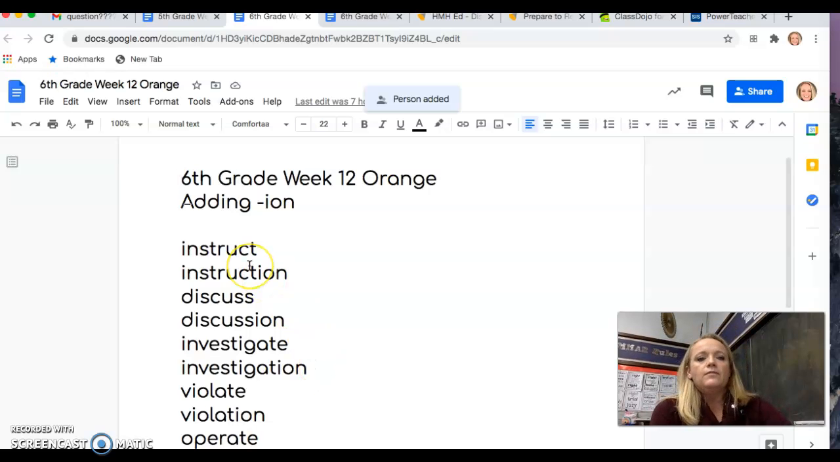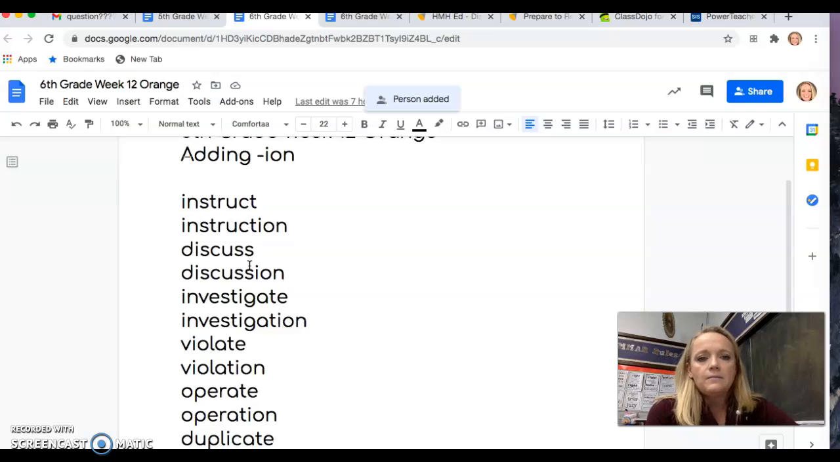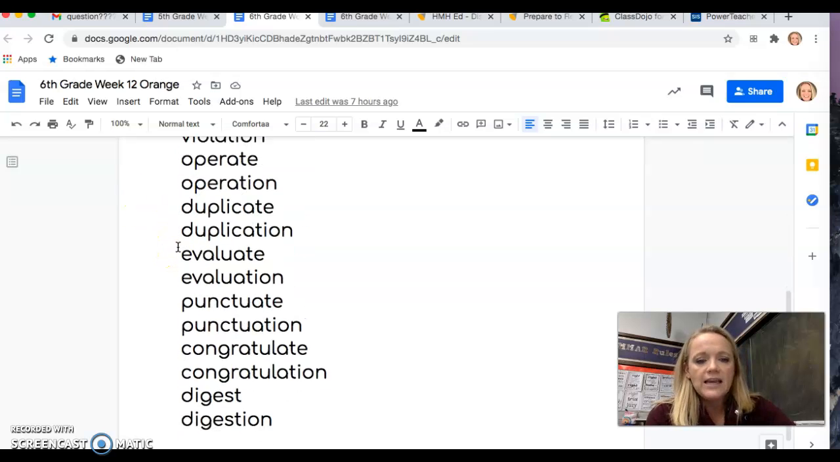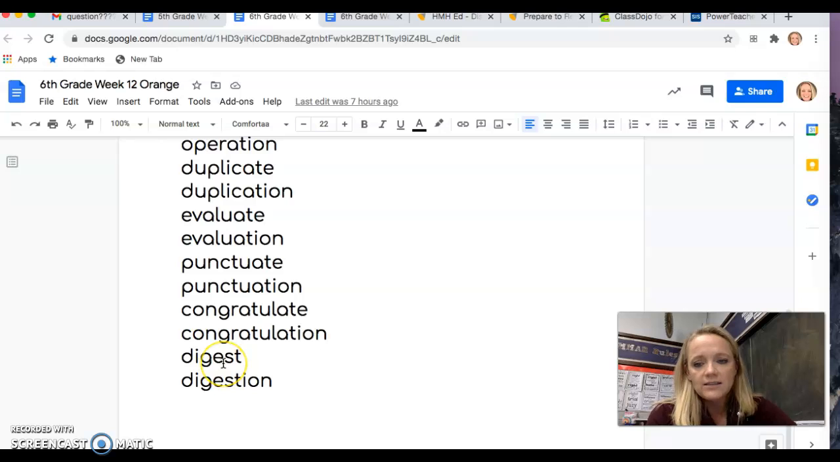Hunter, you have words that are kind of the base word, like instruct, and then you're adding ION to change it from a verb to a noun. I can instruct you, that's a verb, and when I add ION, instruction is a thing, it becomes a noun. You have instruct, discuss, and digest are all words that you don't change anything before you add ION.